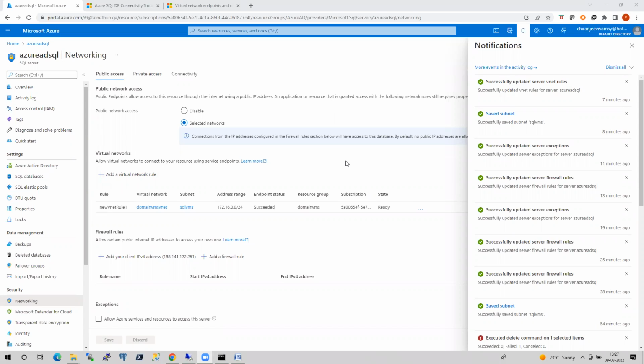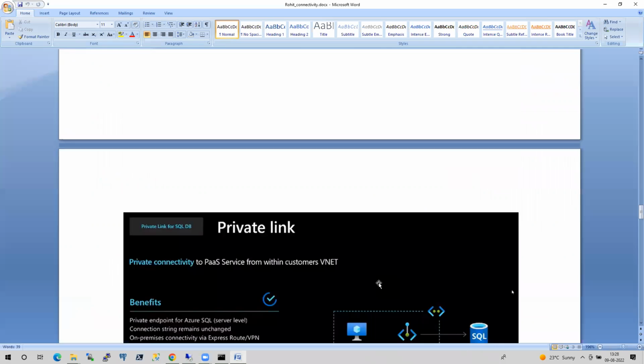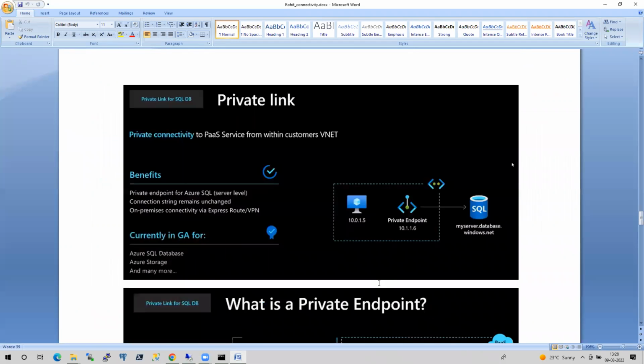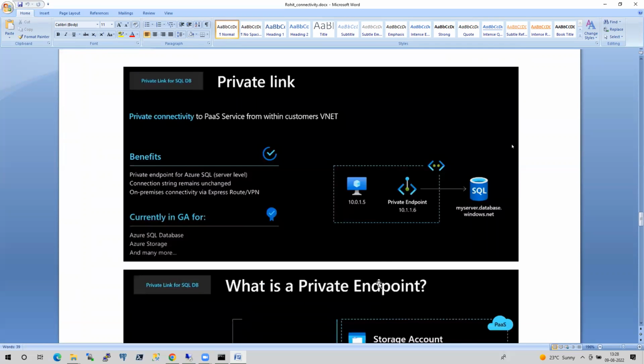Okay, any questions before going to private endpoint? Or if you are aware of private endpoint, you can talk now. What is private endpoint and why is it required? No questions? Nothing? Okay.